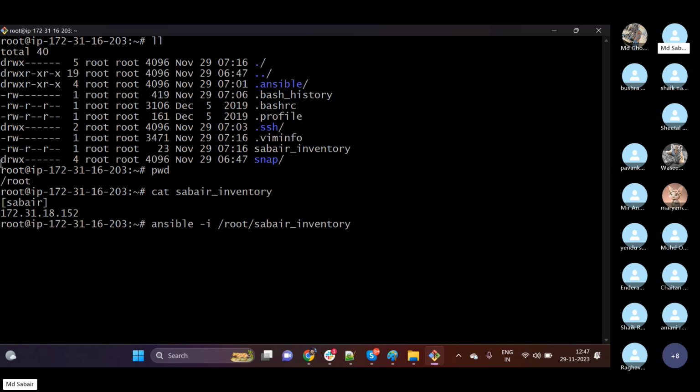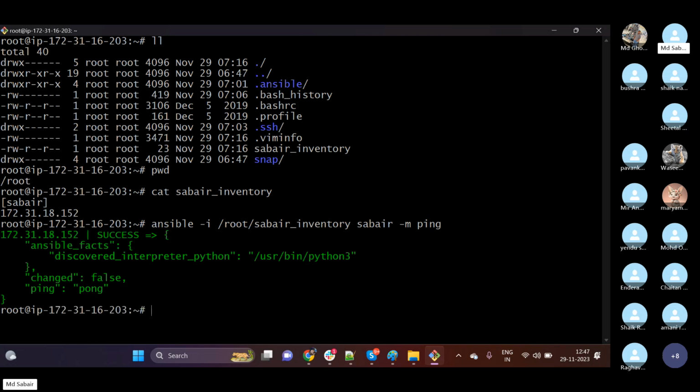And check for the group called software. So I will pass the group name software, and then -m and then my module. Let us see what will happen. See, it was able to successfully connect to my 152 server. So if you have different inventories with different names, then always make sure that you pass the parameter -i with the path of the inventory, and then the group and then the module. Understood?